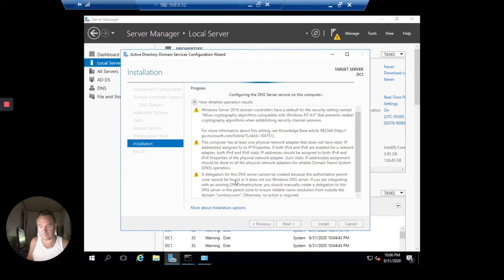Mainly, our DC1 will only be running AD, DNS, and DHCP. That's it. Nothing more, nothing less. If needed, like I said, you've got to build servers that best fit the needs of the organization.